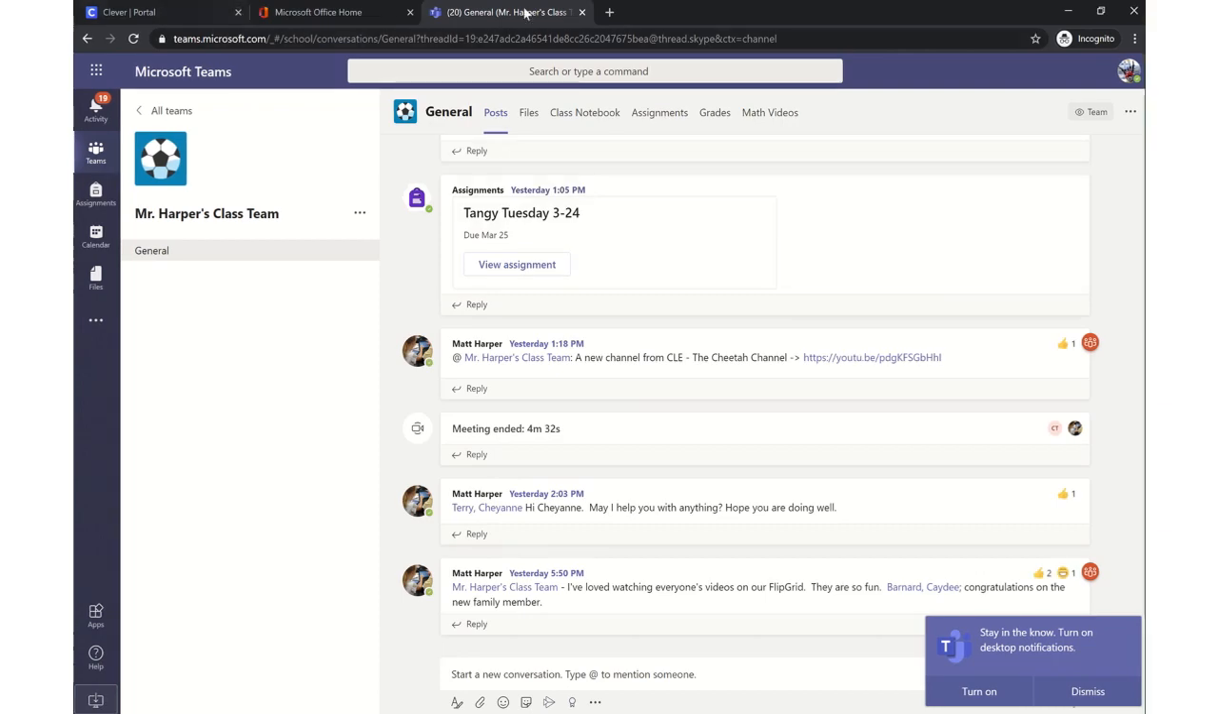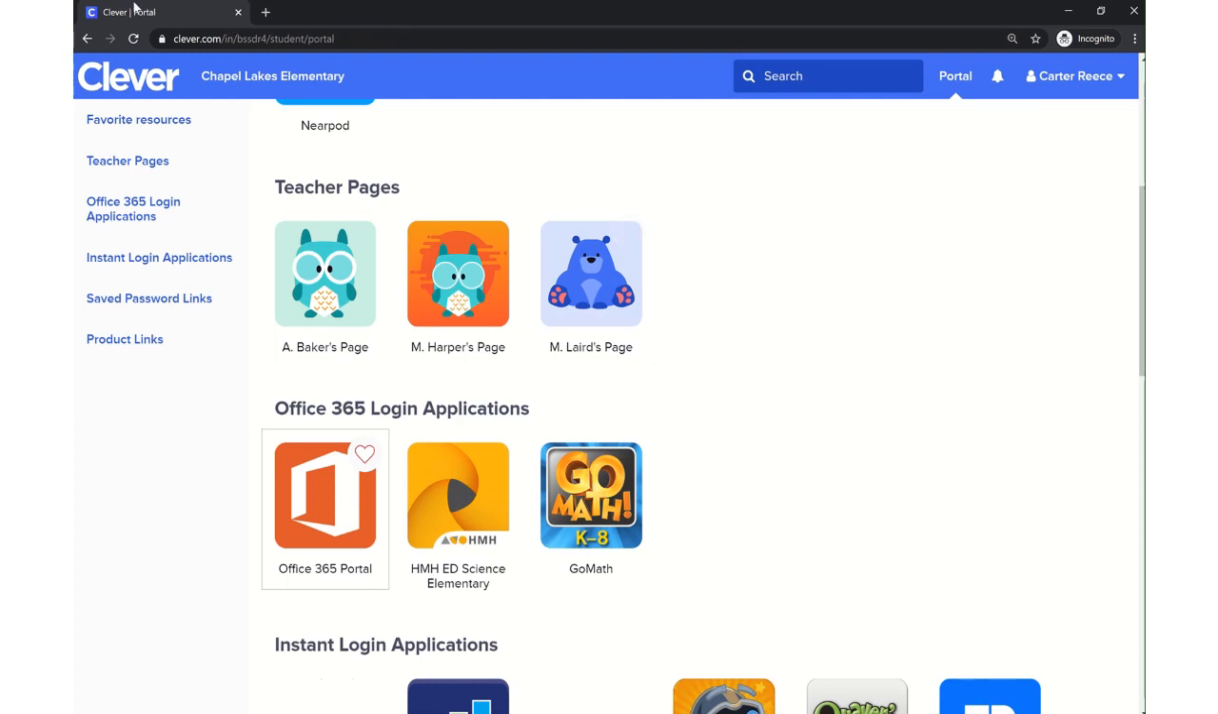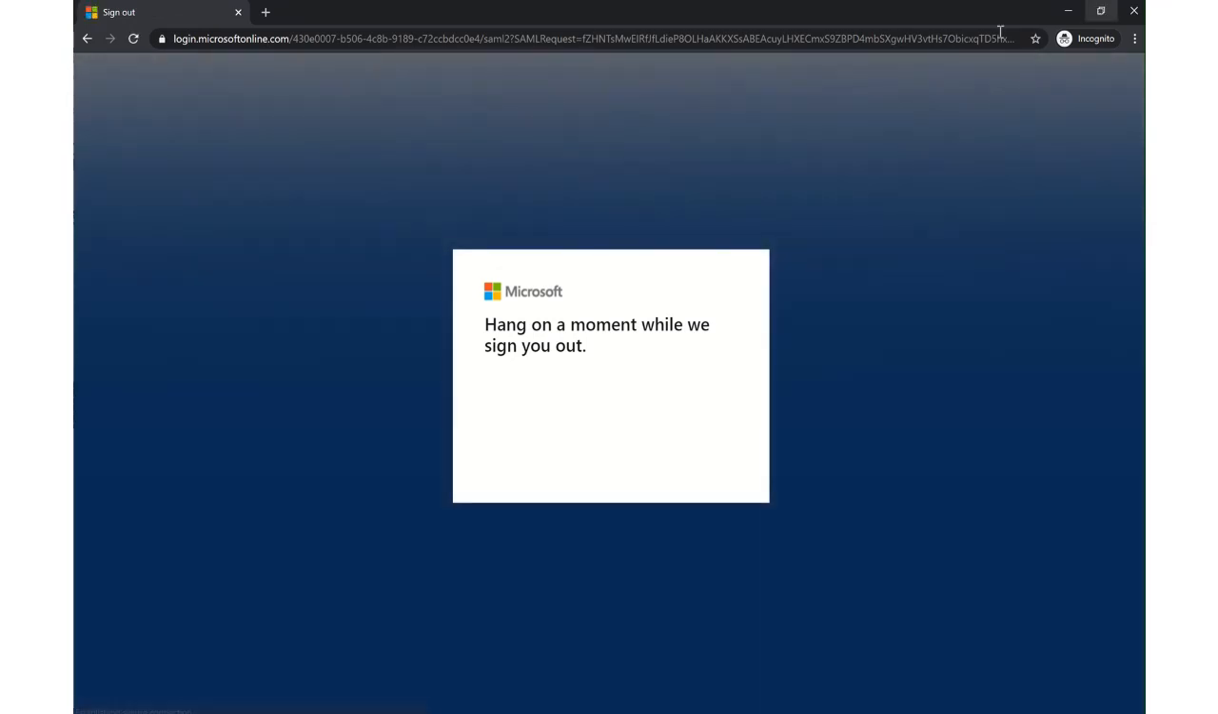One more thing I forgot to mention: when you are all done and you close out of everything else except for Clever, make sure that you click to log out of Clever, especially, like I said, if you have any siblings in the house that may need to log in as well.